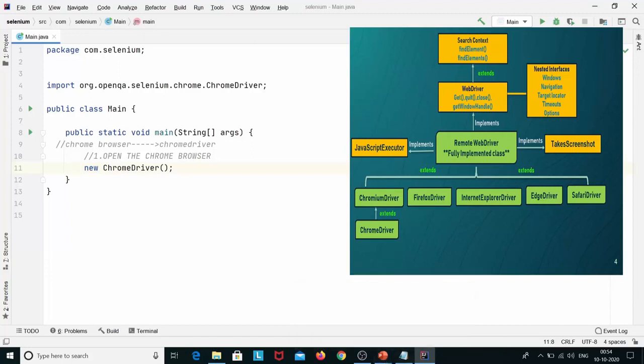Here you can see that the WebDriver is the parent interface, and now you must be saying, no, the remote WebDriver is the parent. But what am I talking about? I'm talking about the interface. Focus on what I'm saying. The WebDriver is the parent interface, and the remote WebDriver is a class. Okay, remote WebDriver is a class and the WebDriver is an interface. So here the parent interface will be WebDriver.